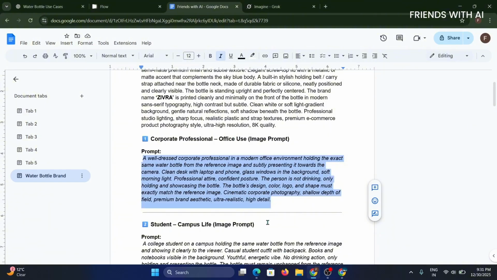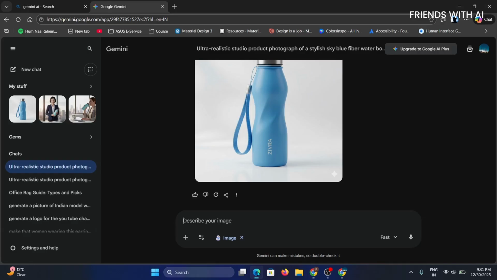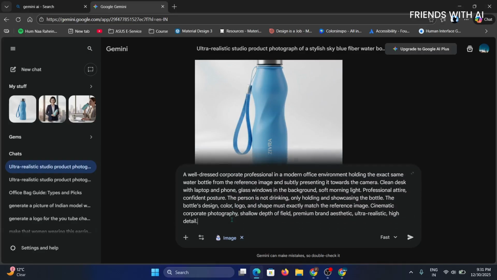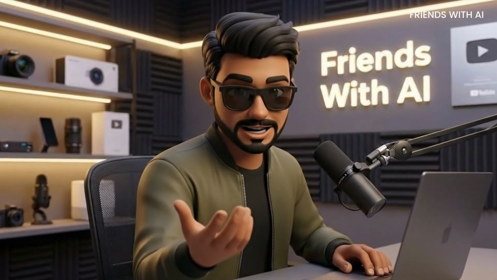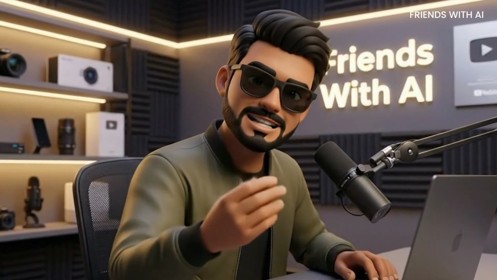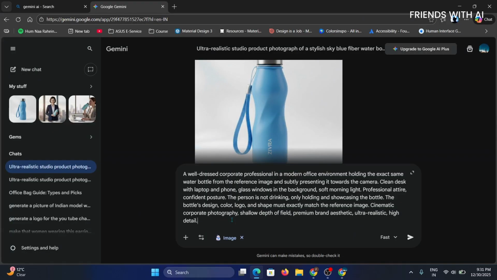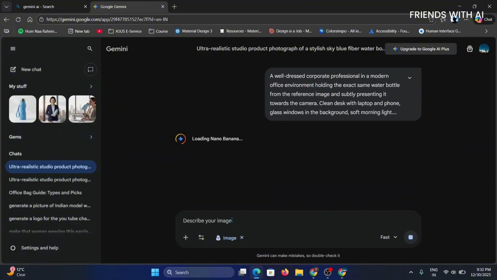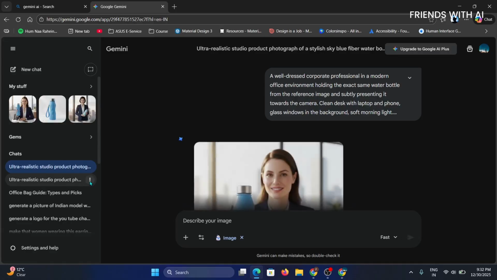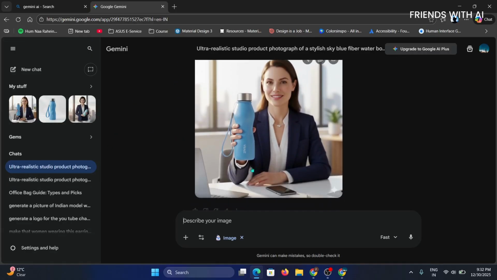In this step, we'll be generating our model picture. Here I simply copy our first use case and paste it in Gemini. One thing I want to clarify: if you paste your model prompt soon after generating your product picture, Gemini will automatically merge your product picture with your model picture. That's the advantage of using Gemini. As you can see, it generated our first model picture holding our bottle, our product.